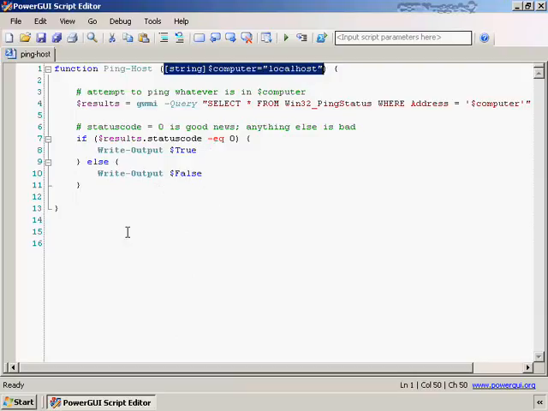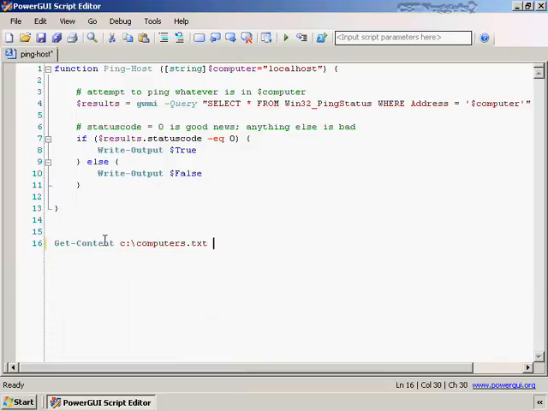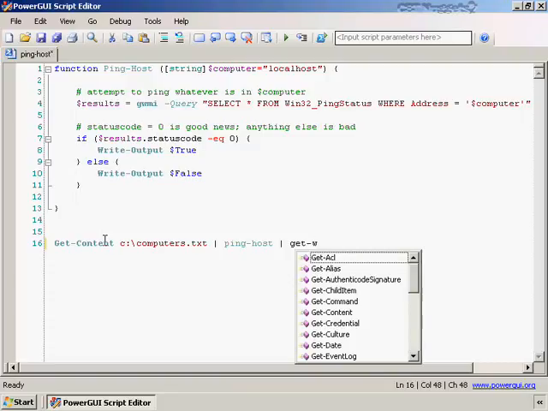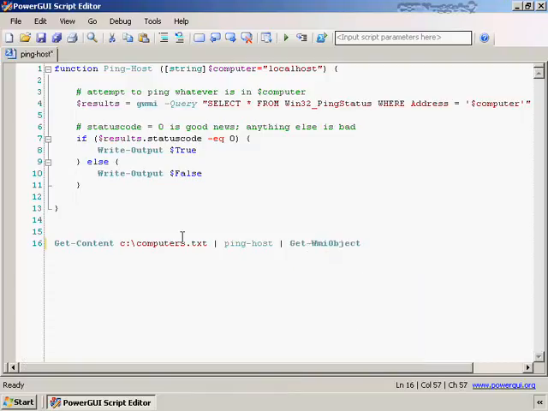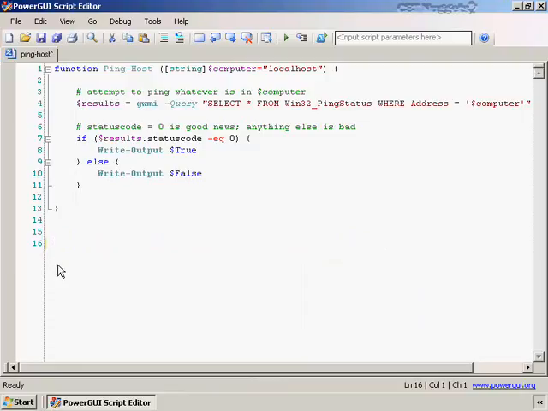What's difficult for us to do here is to write a command like Get-Content, get a bunch of computer names, and then pipe that to ping host, and let's say only have those computer names which are pingable come out the other end. And those could then be piped on to another cmdlet, such as Get-WmiObject or another one. So the way we've written our function right now, that's not possible.